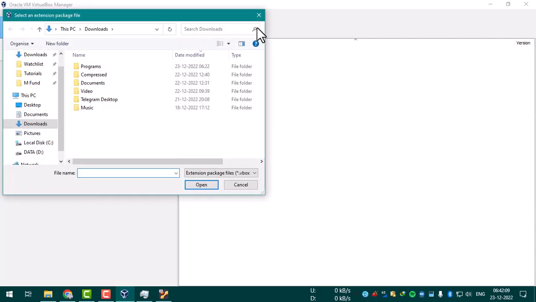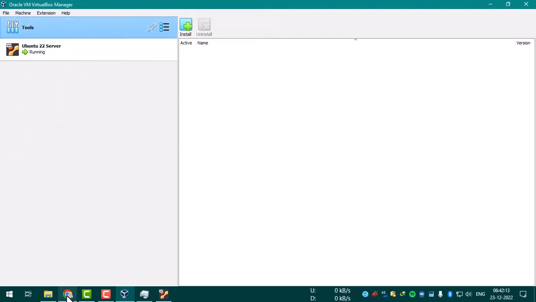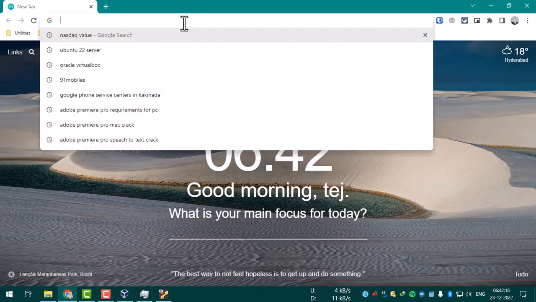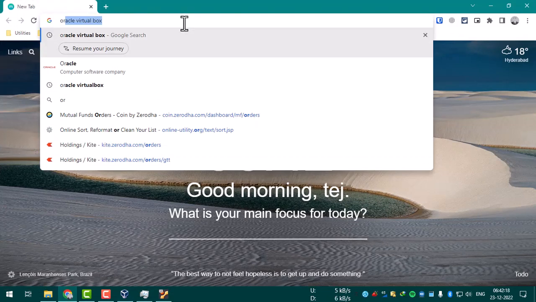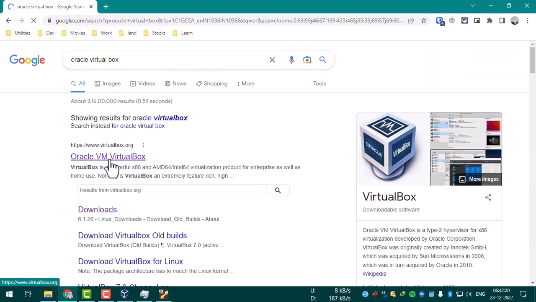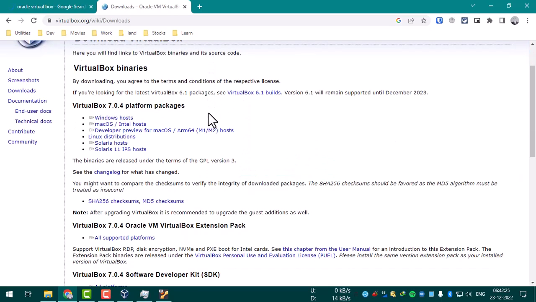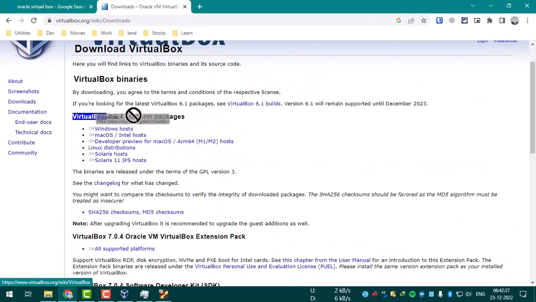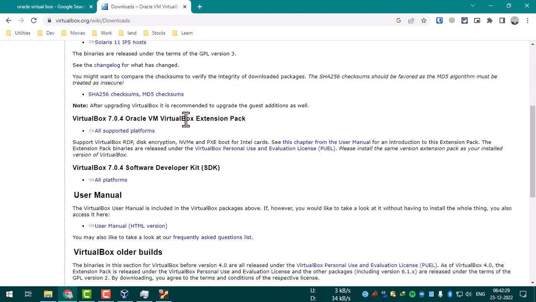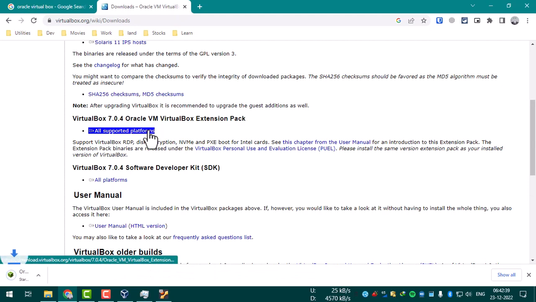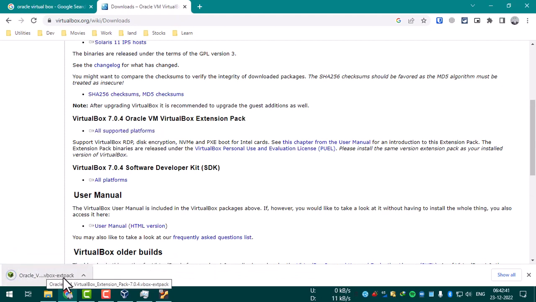Click on install, and it is asking for an extension pack file. So I think we should download that manually. Go to your browser and go to the Oracle VirtualBox link, click on download, and here under the version number 7.0 there is a file called extension pack. This is needed to give extra features to our virtual machine. Click on this and click all supported platforms. It's a single file, irrelevant of the platform.